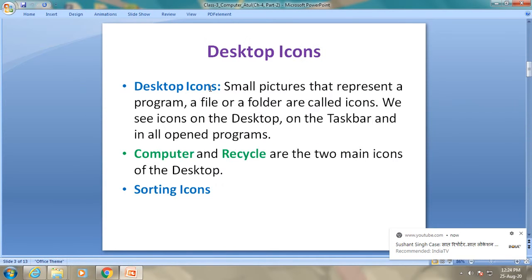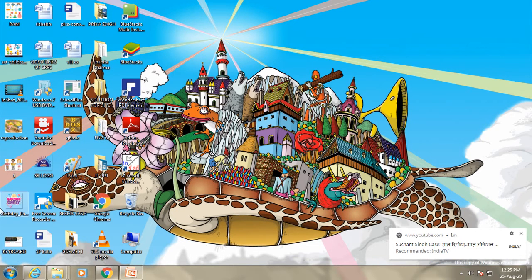Next, desktop icons. What are desktop icons? Small pictures that represent a program, a file, or a folder are called desktop icons. We see icons on the desktop, on the taskbar, and in all open programs. As you can see, small pictures which are over here, they all are icons. Fine. Small pictures over here on the taskbar, they are also icons. Fine.